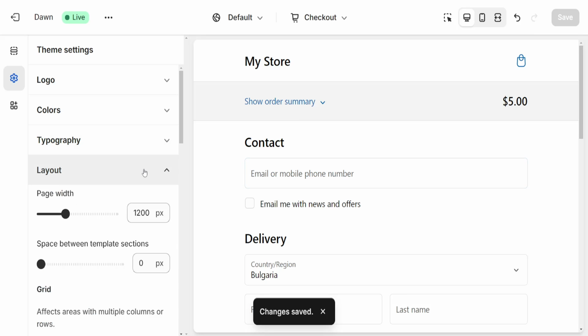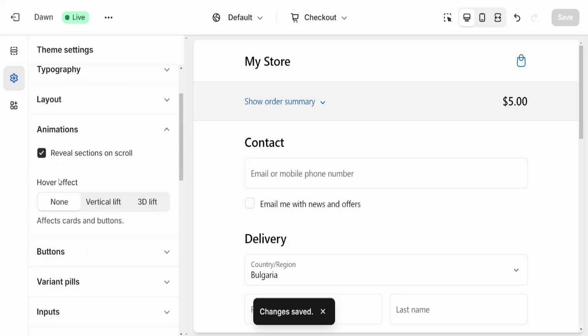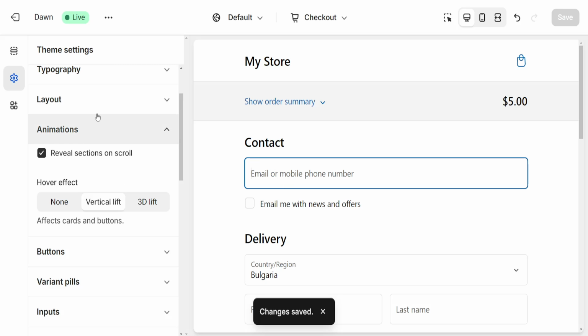Now, what else can we do? We can change the layout here. So page width, we can change the animations. So hover effect, we can add a hover effect here to our checkout. So vertical lift, if I click on save here, then it will pop up once somebody hovers over it.